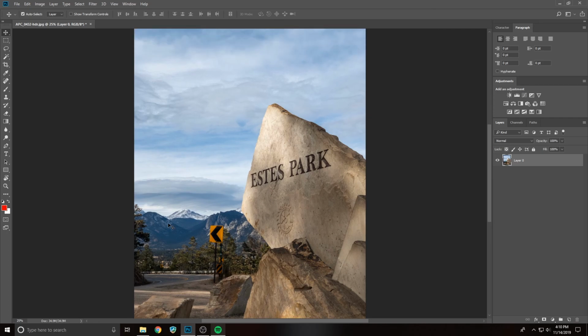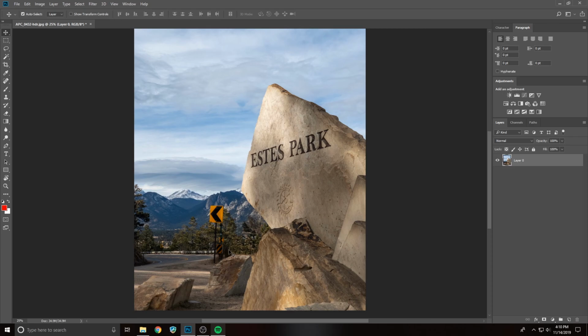There you have it. That's how you pretty much delete somebody out of the background, or delete people, delete cars, delete dogs, delete cats, dolphins, whatever you want. Delete yourself.